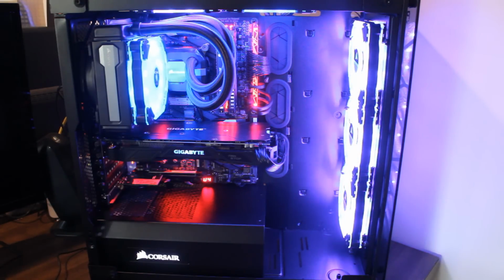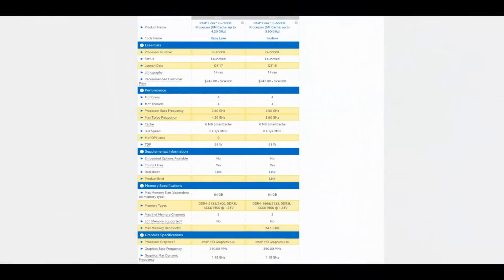So now let's talk about these CPUs themselves and the differences between them. So again, there's not very much difference there. They're both 14 nanometer, they're both quad-core without hyper-threading, which means four cores, four threads. They have the same 6 megabyte smart cache, the same 91 watt TDP. Now, there is a difference in the integrated graphics, with the Kaby Lake coming with HD graphics 630 and the Sky Lake having HD graphics 530, so a bit of a difference there.